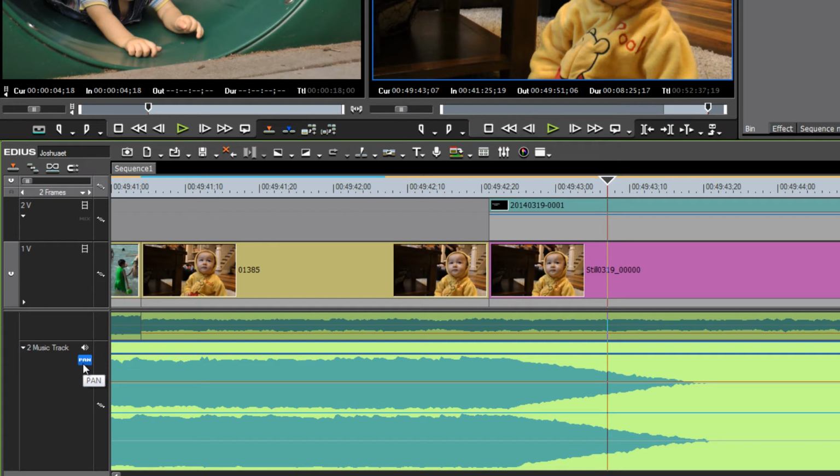And then the other option is an opportunity to pan your audio, and you'll see that the little blue line now shows up, and we would be able to adjust our pan by moving that up and down. And then the same thing works up here with the mix channel.